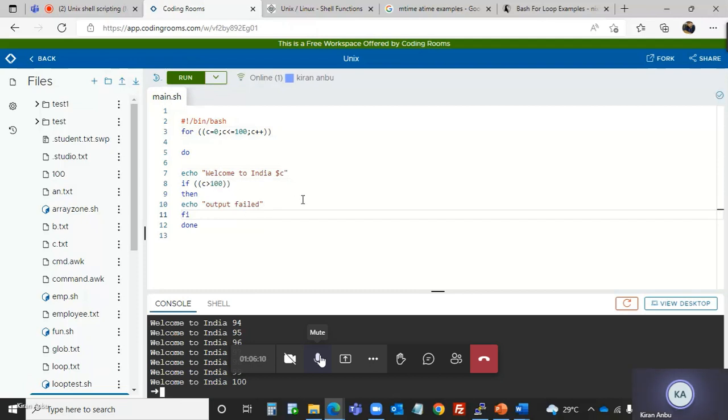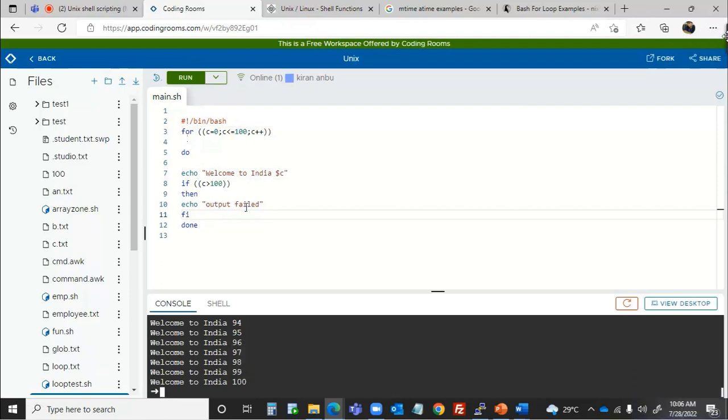So it depends on the logic simply. So now, no, for loop we have do and done. So within this, in between, I have included if actually. So directly C equal to 0 means it's printed until 100, right? If C is greater than 100, then it prints output failed. So here it's not printed actually, output failed.